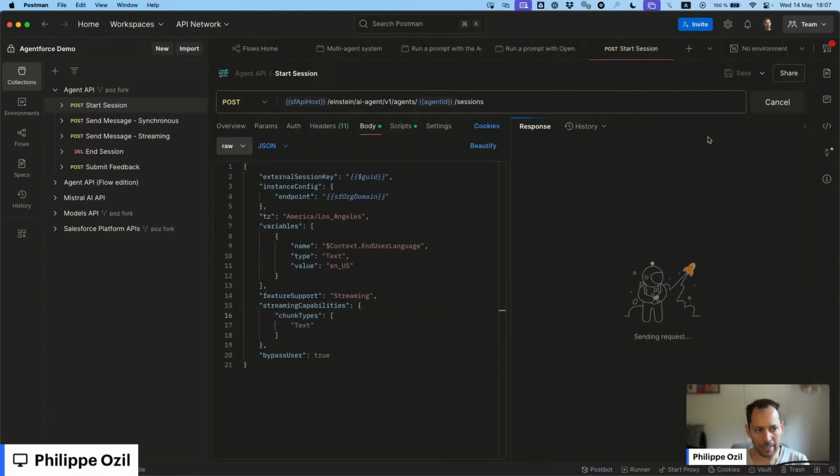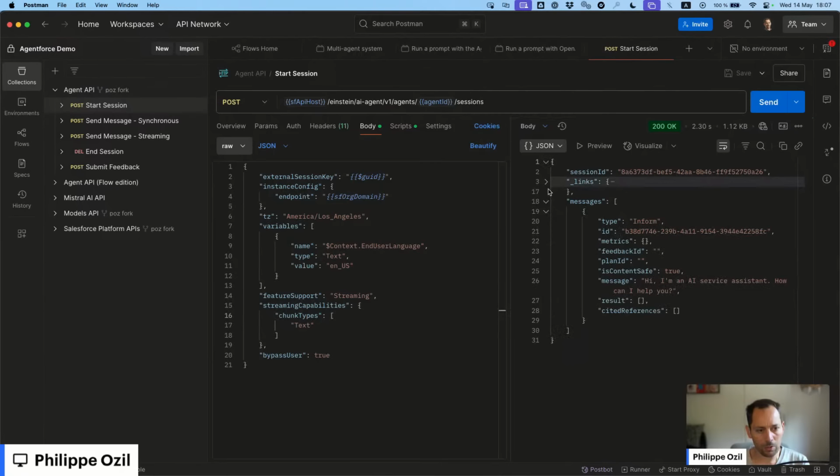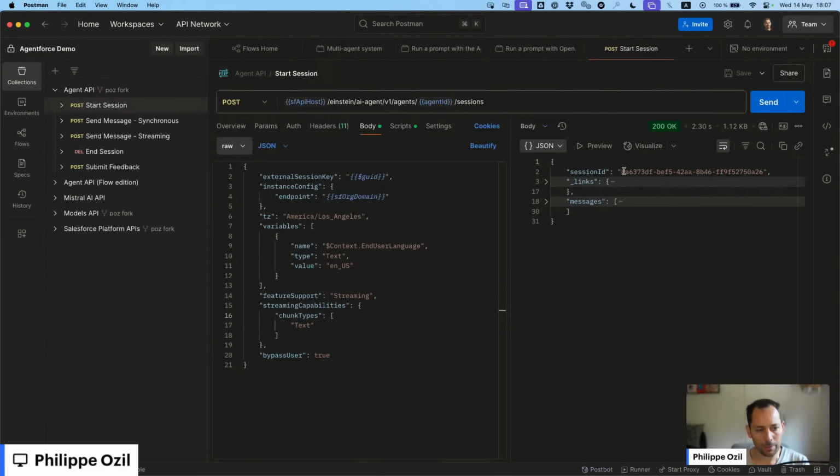So I'll just click send here. When I get back from Agentforce, here's a bunch of things. And in fact, there's a lot of verbose response. What's really important here is that we get a session ID. Now, the session ID in the context of Postman is something we'll save and we'll be able to reuse in the next requests. If you are writing your own client, you will need to keep track of this variable so that you can reuse it later on.